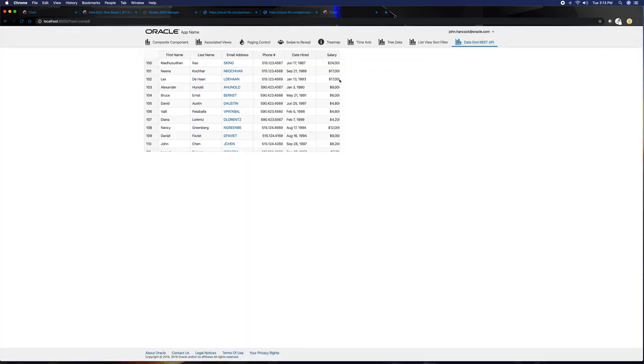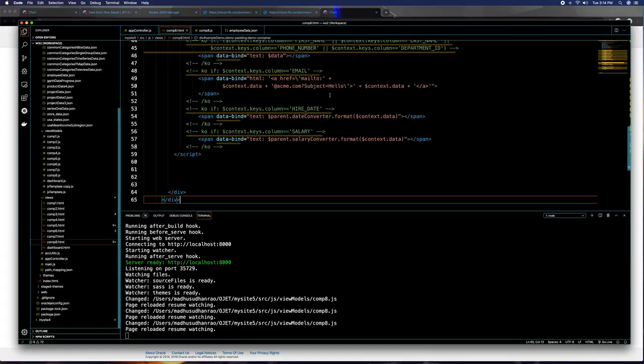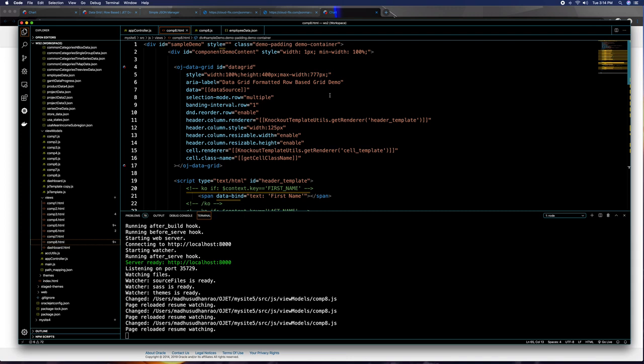So okay, now we have this one. We will make small changes here. We will edit the width and make it a bit bigger.